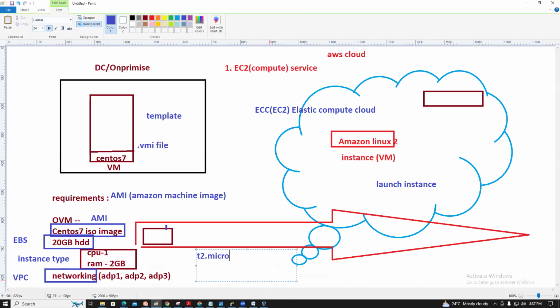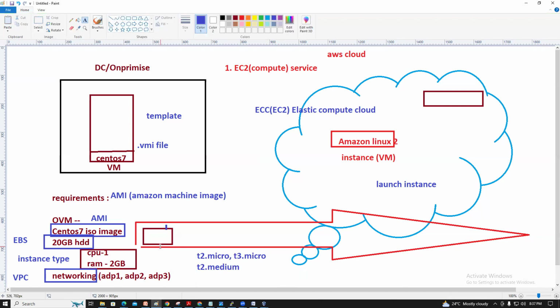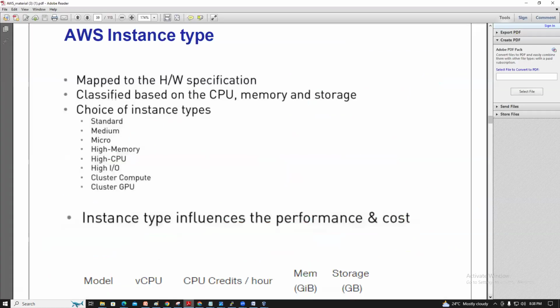T2 micro, T3 micro, T2 medium. The RAM and CPU change in these types. T2 micro: 1 CPU and 1 GB. T3 micro: 1 CPU and 2 GB. T2 medium: 4 GB RAM and 2 CPU. The same way, it will be changing. I will show you. So map it to the hardware specifications classified based on CPU and memory.